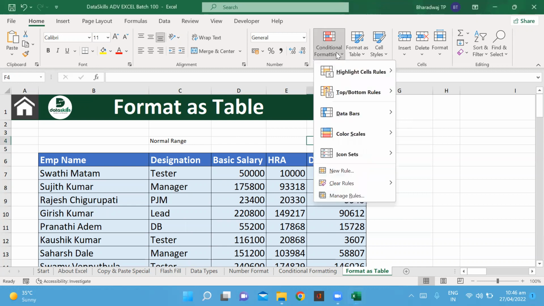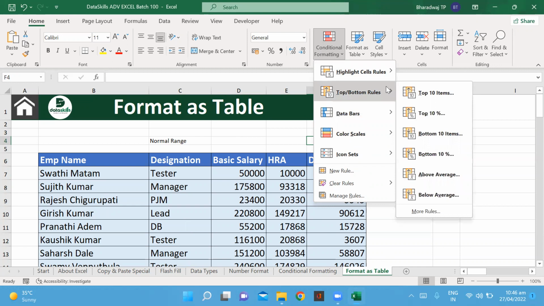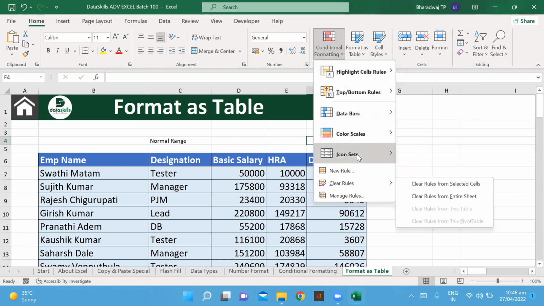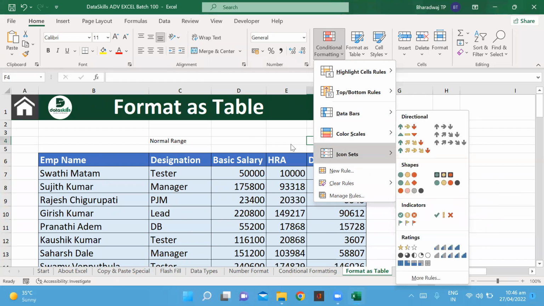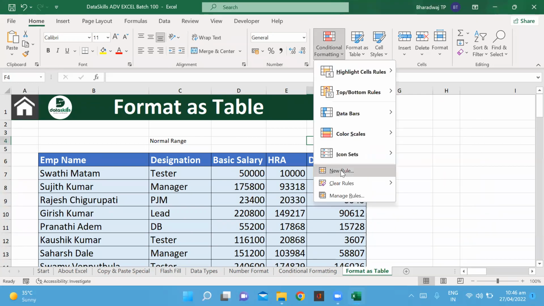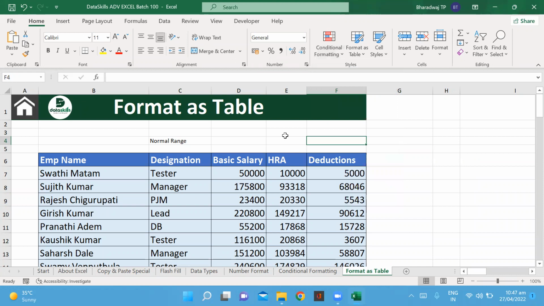Conditional formatting we have seen. These are color filters. Data bars we have seen. Top bottom rules, you can select or highlight cells, everything. Even icon sets we have seen. So after learning formulas, you can format the cells by applying a formula as a condition. Those things you can try later when you learn the formulas.